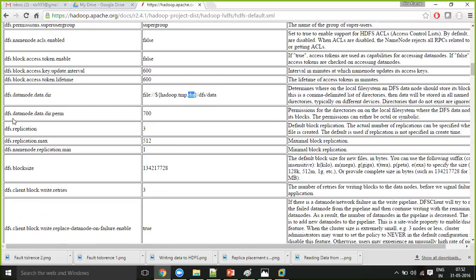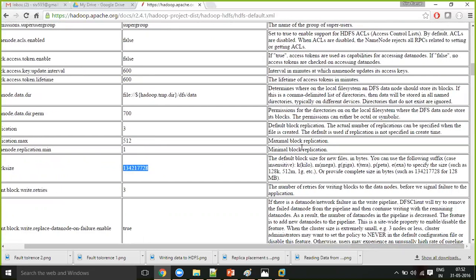And here you can see the properties that I was talking about. dfs.blocksize, this is in terms of bytes. And if you convert these bytes into MBs, it will come to 128 MB. You can see, the default block size for new files in bytes. This many bytes means, in terms of MB, that is 128 MB.